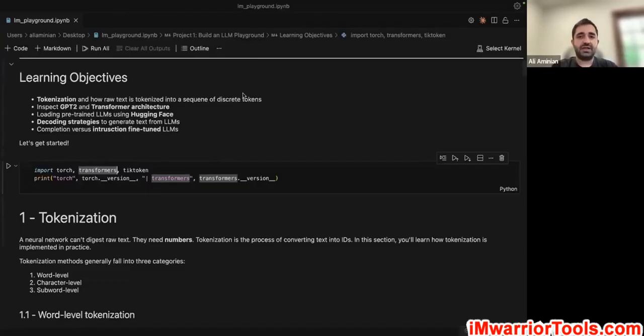And then after that, we have Transformers. Transformers is basically the Hugging Face library. And it's creating an abstraction so that we can easily load some pre-trained models. And then after that, we have TikToken. And TikToken is just OpenAI's tokenizer library. So we can simply use whatever tokenizers that they have trained and then just use them.